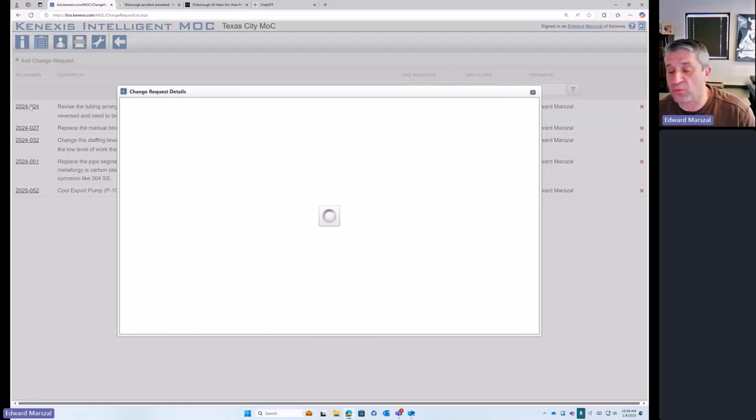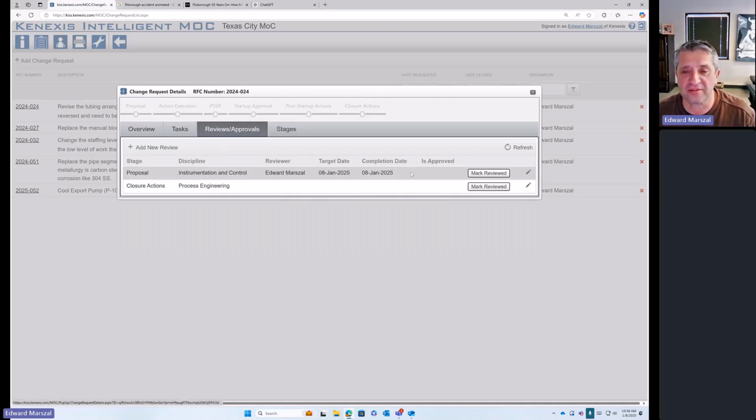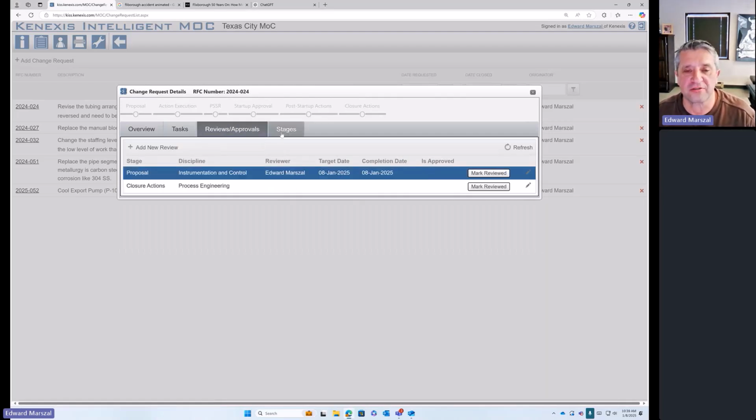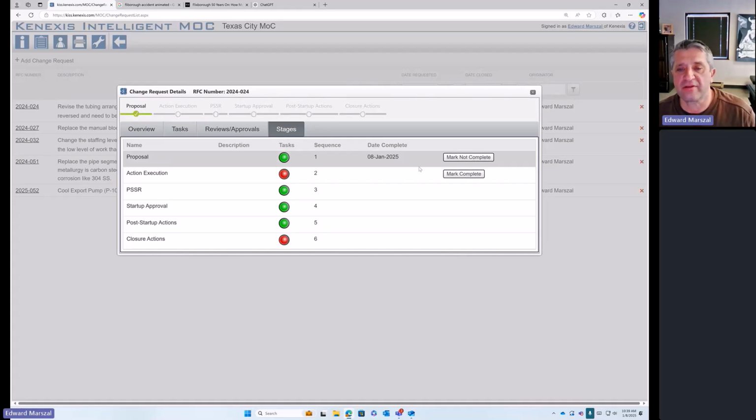So again, that's why we're doing beta testing, is to go through this process and make sure that all the bits and pieces are approved. In any case, that was done. So this proposal phase was only waiting for an approval. Now that we've been green lighted, I can hit the mark complete button, and now that phase has been completed and we're moving on to the action execution phase.